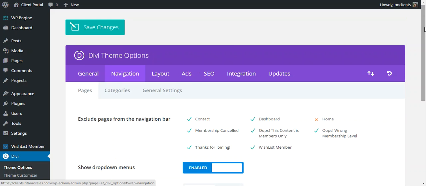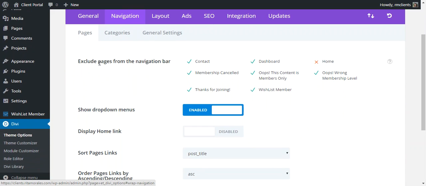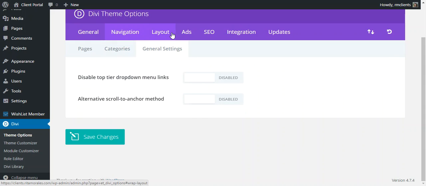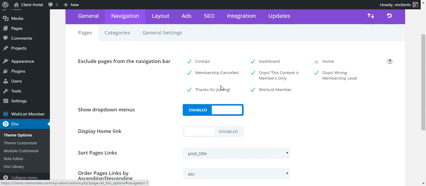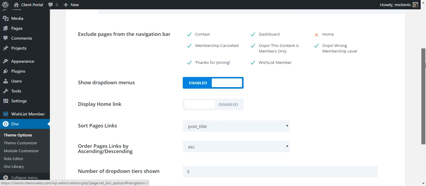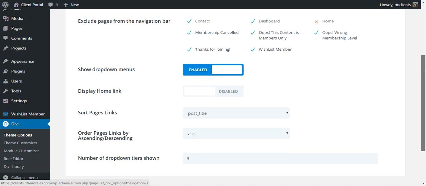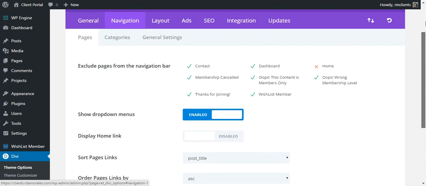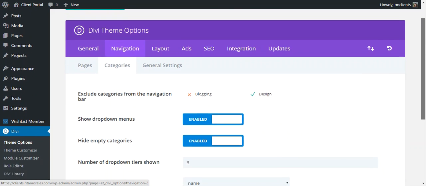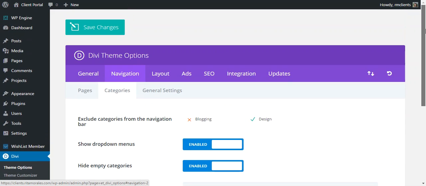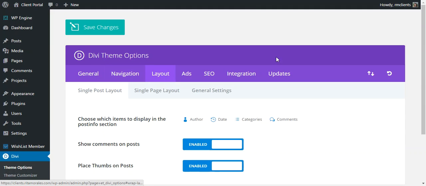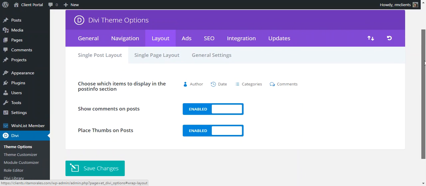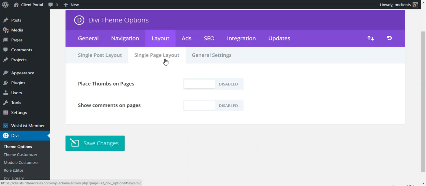So the next tab is the navigation, and right here you can exclude certain pages from your navigation bar, and also categories. If you find that there are excessive pages showing up on your menu that are outside of what you already created, then this is where you would go in and exclude them. You would do the same thing with categories. Again, if you find them showing up, then you'll want to exclude them if they're not in the particular menu that you want. The next thing is just some general settings for your specific page layouts.